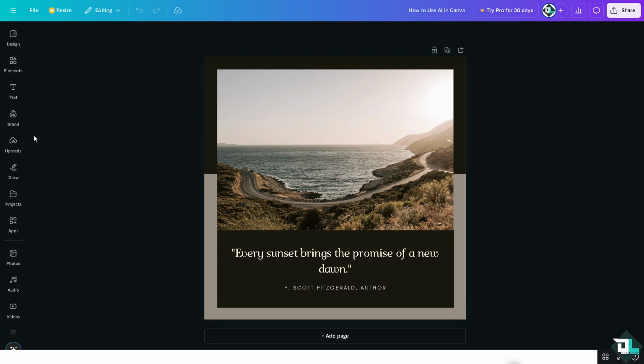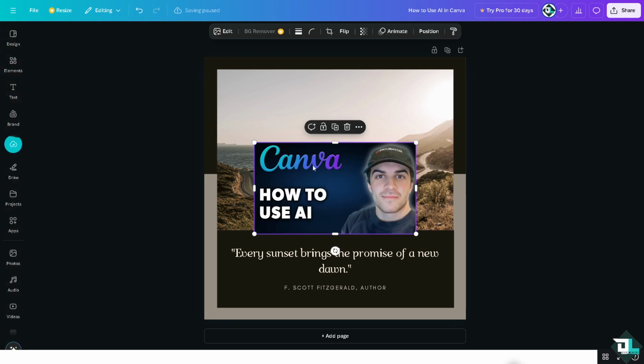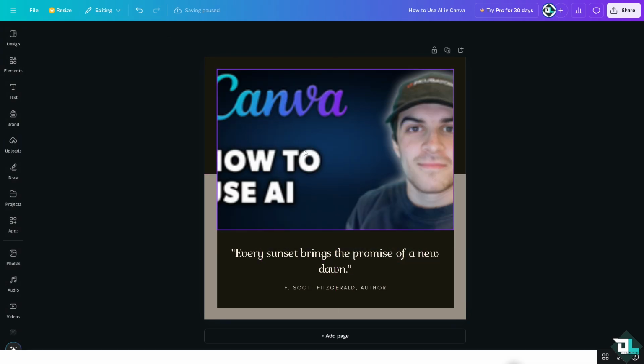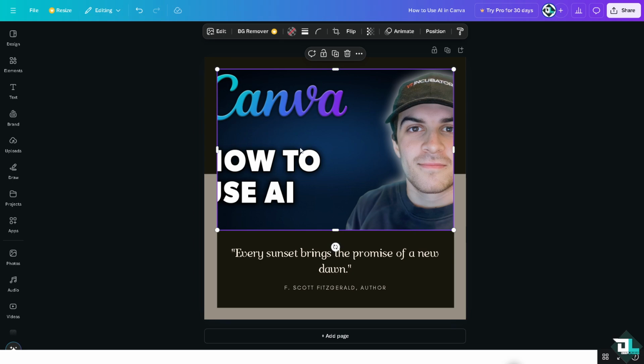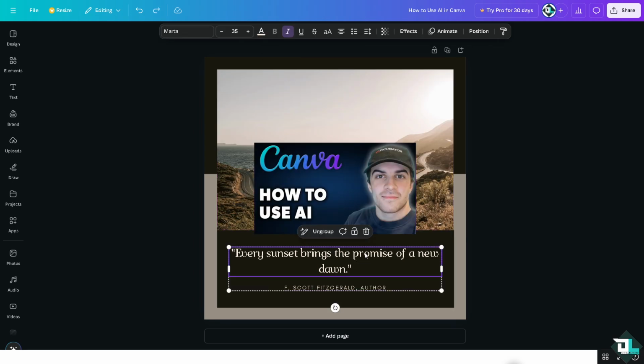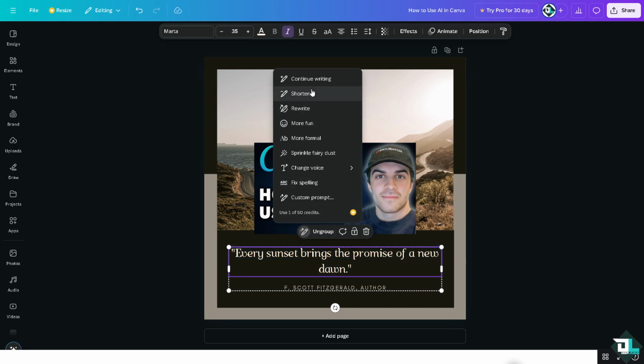Now I'm going to the upload section on the left side panel of my dashboard. For example, I'm not happy with the, let me undo that right now. I'm not happy with the text here. All right. You see, another way for you to use AI here in Canva is using the Magic Write. You see that? Click on it. You can continue writing, shorten, rewrite, more fun, more formal, and you have all these.